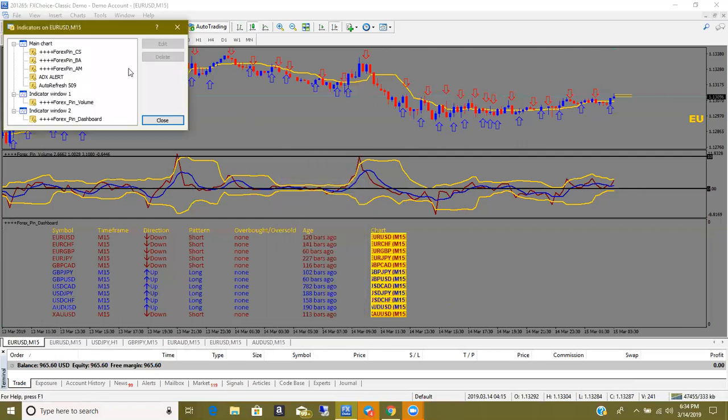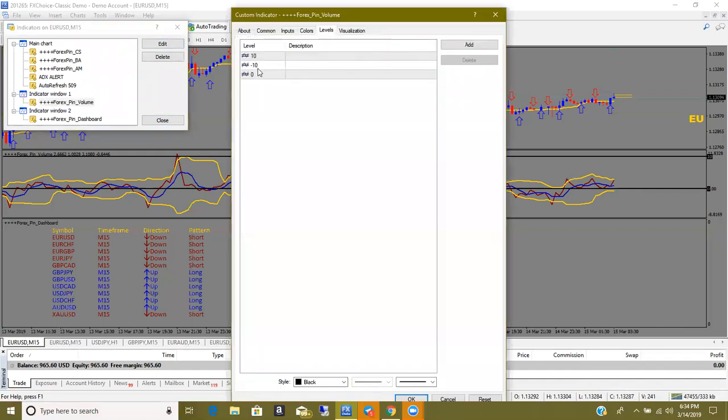look at the indicator list. Here's the AM line. This is where you would thicken that one. Pin volume. This is where I added the levels. Over here, 10, 10, and 0.